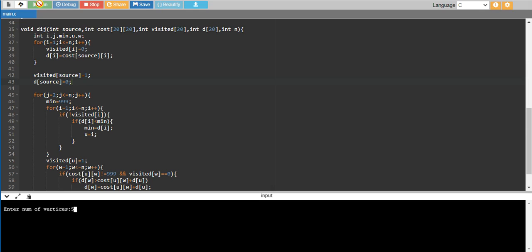Hit the enter button. Enter the cost adjacency matrix. For that, I will enter 0, then 4, then 8, then 999, that is infinity, and one more 999, infinity. That means from the source vertex to the other vertices there is no direct edge, that is the fourth and fifth vertex. So this is my first row.